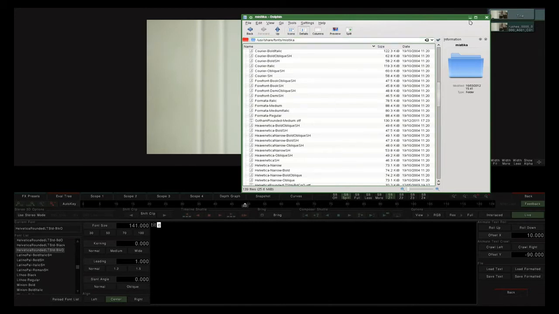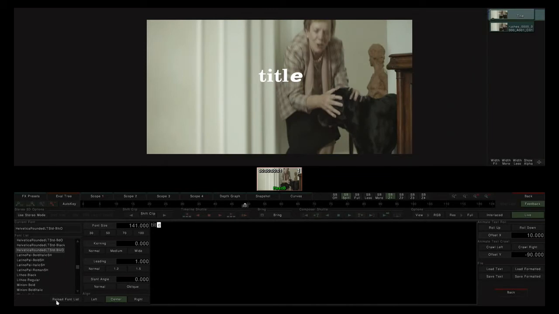If you do add new typefaces, the only thing to remember is you just need to press this once. As you can see, it just rereads that folder and populates this list. You only need to do that if you've added new typefaces. The functions on this side give us some control over the attributes of the title. So let's just type some more in.